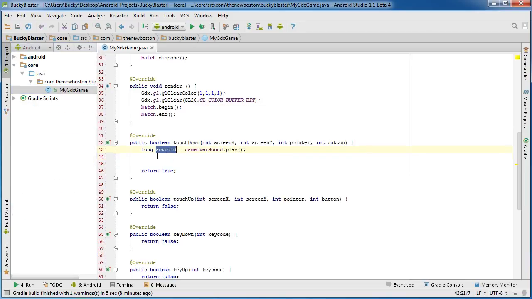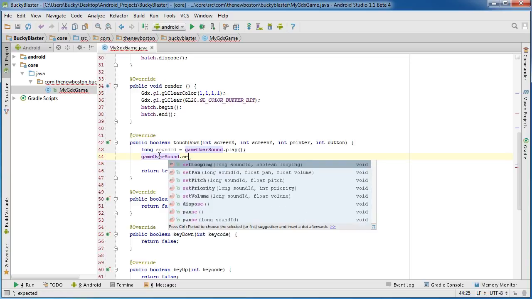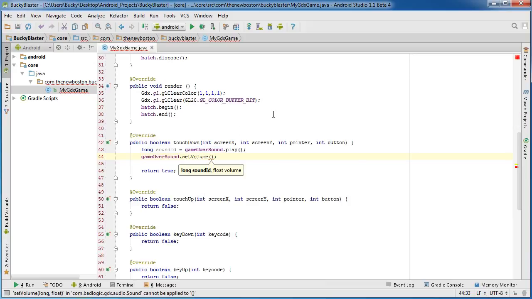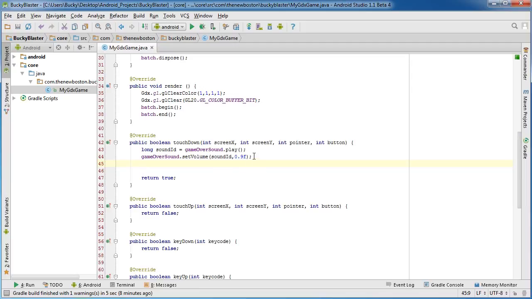Or with a sound ID, you can actually do this all through Android. So if you reference game over sound and call something like set, as you can see there's a bunch of different stuff that you can do. So we'll just say set volume for now, and then you throw in your ID right there. The volume is actually a value 0 to 1, so if you want to set it at like 90%, just put 0.9 F. And let me show you guys one other thing.